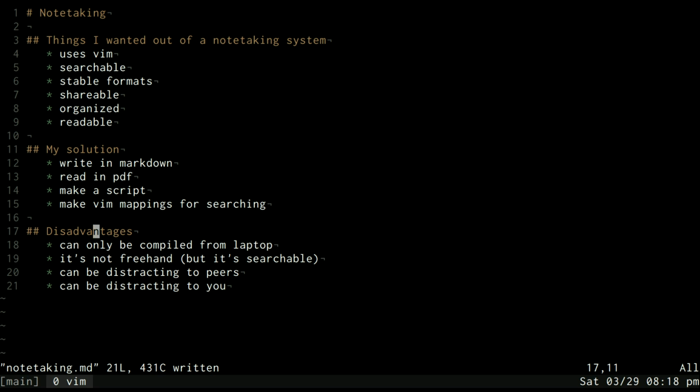And so let's talk about some of the disadvantages to this approach. One is that it can only be compiled from my laptop, since I'm using this script and using Pandoc, which isn't easy to install on a laptop or phone. But that was okay with me because if I'm going to be taking notes in Vim, then I'm going to be at my computer with a keyboard, or else I wouldn't be typing in Vim.